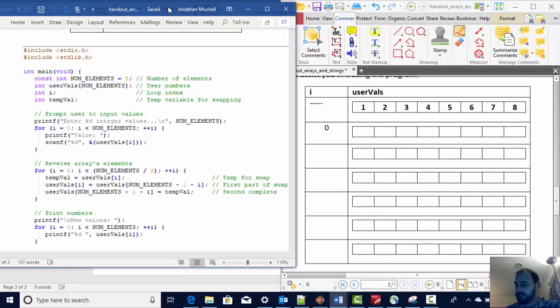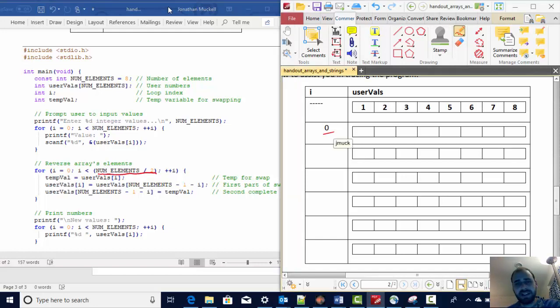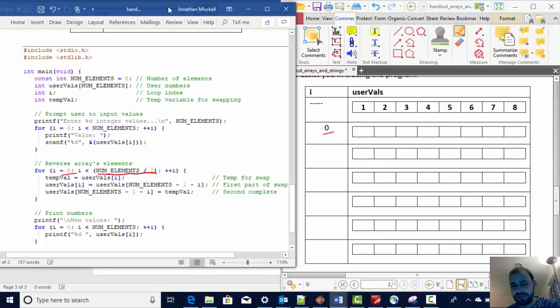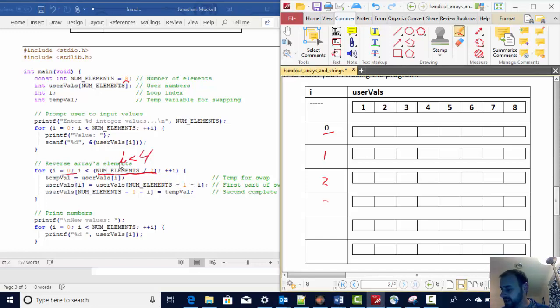A couple of the key things. The first thing you may notice is when the loop actually stops. We know it starts at 0. That's indicated here when we start tracing. In the original code, the stopping condition goes up to the number of elements divided by 2. We know the number of elements is 8, so we're going to loop while i is less than 4. Over here on our trace, we can indicate that we're going to loop 4 times total: 0, 1, 2, 3.